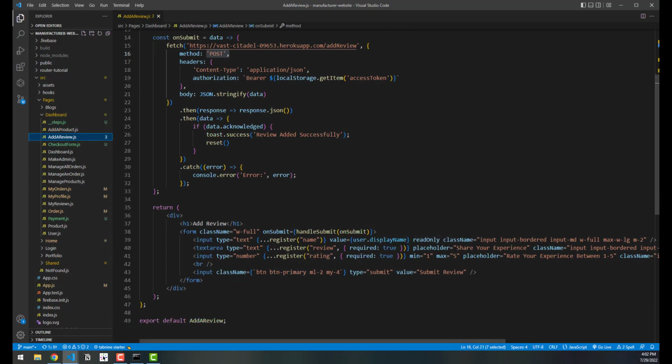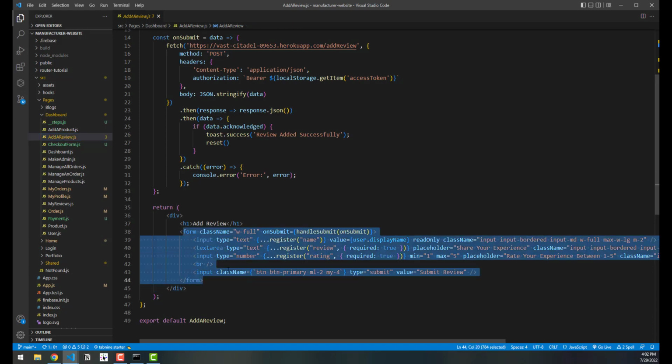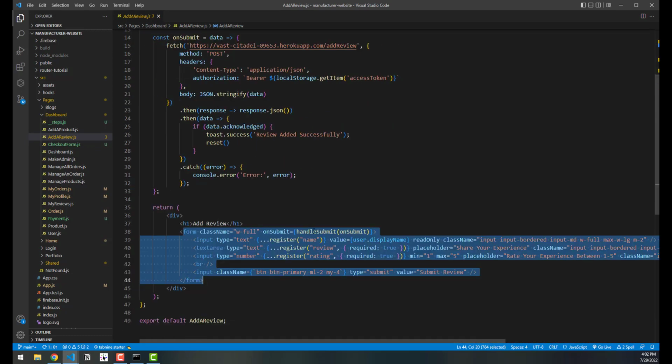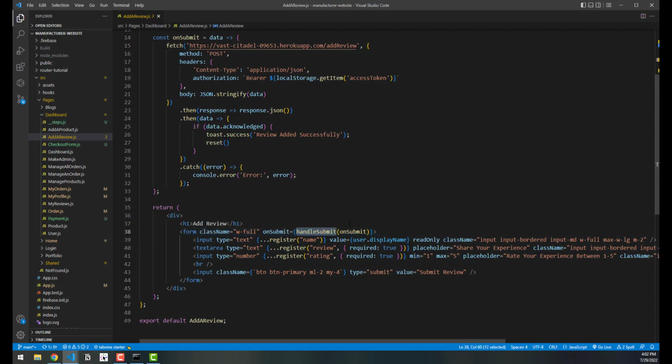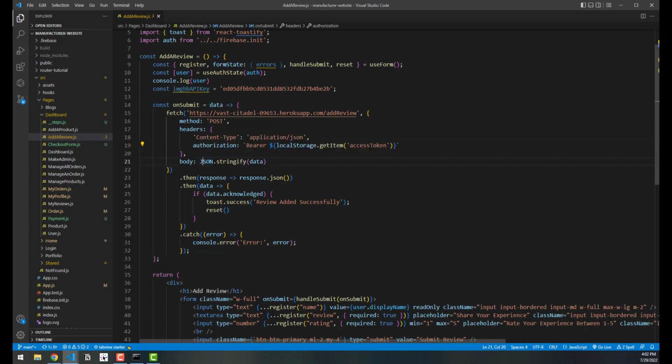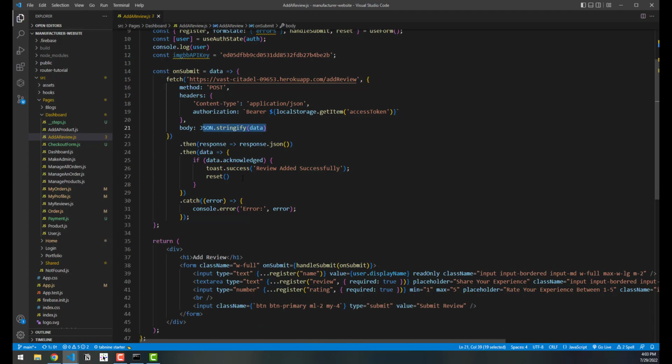We are using a simple HTML form here. Actually, it is JSX inside. Taking information from here, we are using this handler. On submit, we are submitting all this information using the post method. Here I'm using an access token for user verification, and then we are submitting the data using JSON.stringify, and after successful submission, again the toast message.